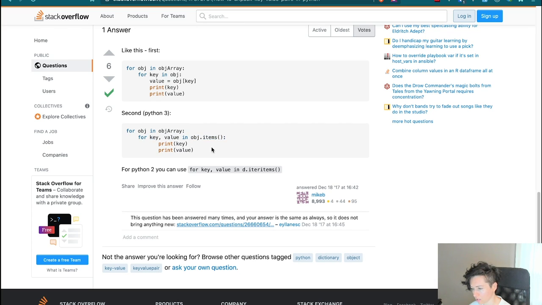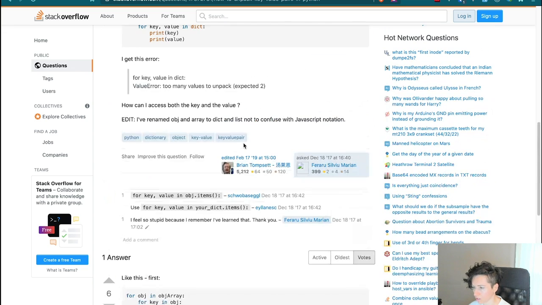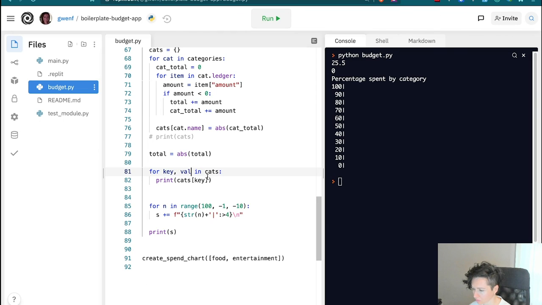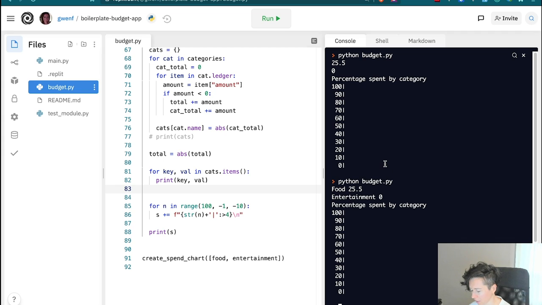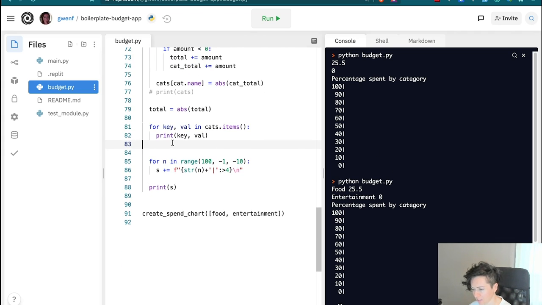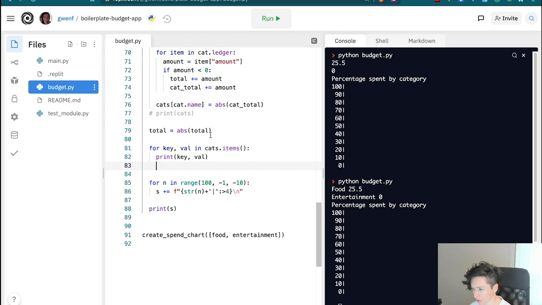Okay, object.items. All right. There. Let's try that. Let me print out the key value one more time. Make sure I didn't do anything wrong. Yeah, that's exactly what I want. All right, so now I need to figure out the percentages, and that's really what I want here.